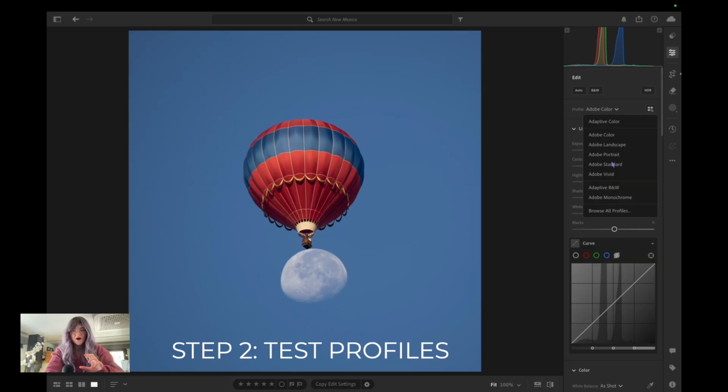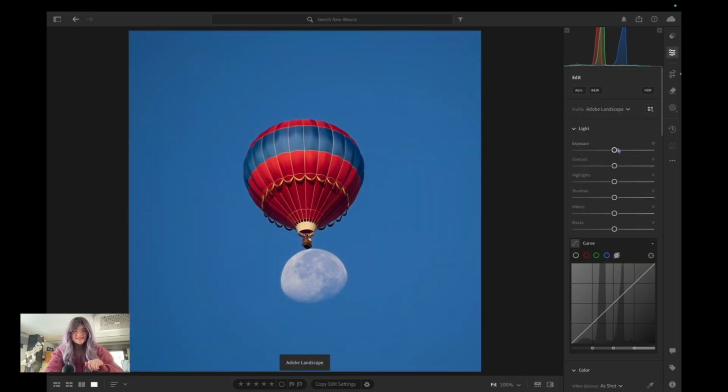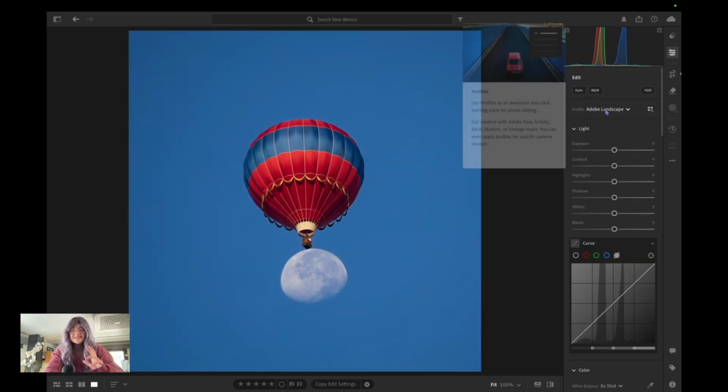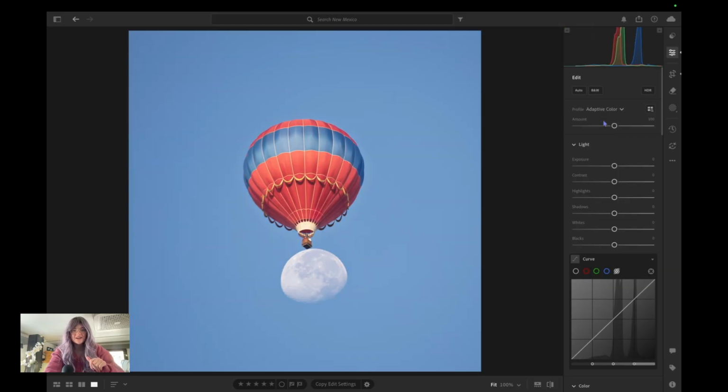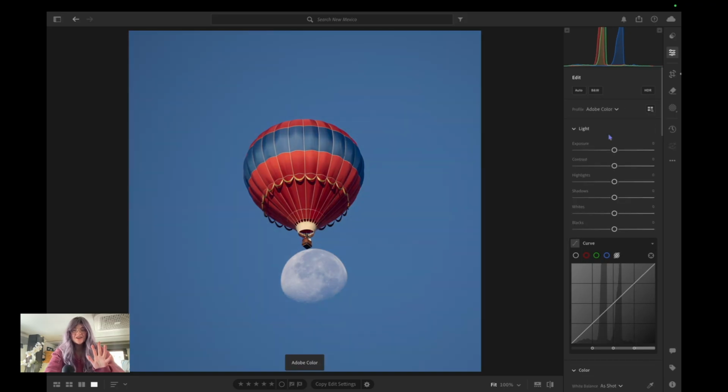So anyway, next thing I'm going to do, I did shoot this in RAW. So if I did landscape, it would kind of look like that. That honestly is kind of too much for me. So I think let's try adaptive color. Oh, don't like that either. Okay, cool. So we're just going to do it how it is. Honestly, I just really like this photo as it is. So this is why we're doing this.